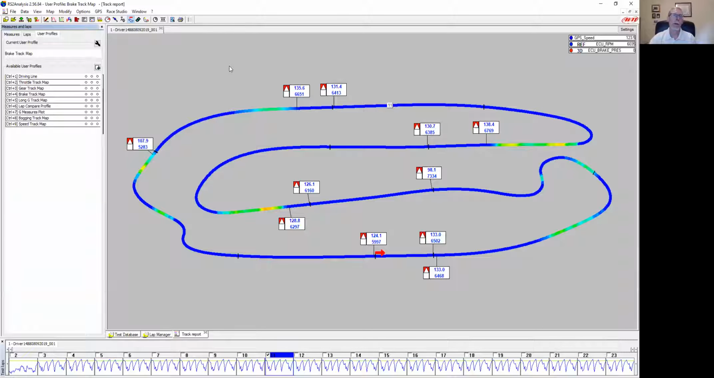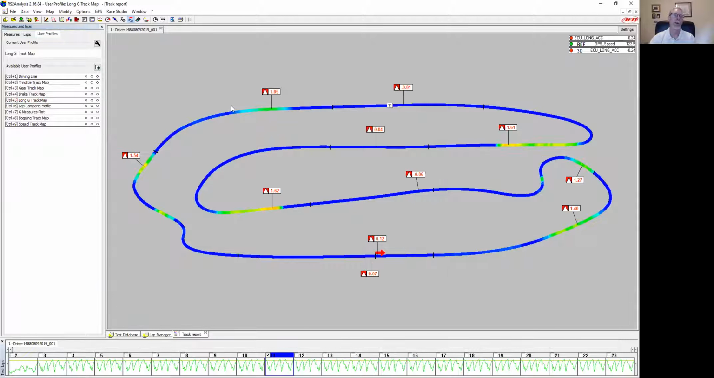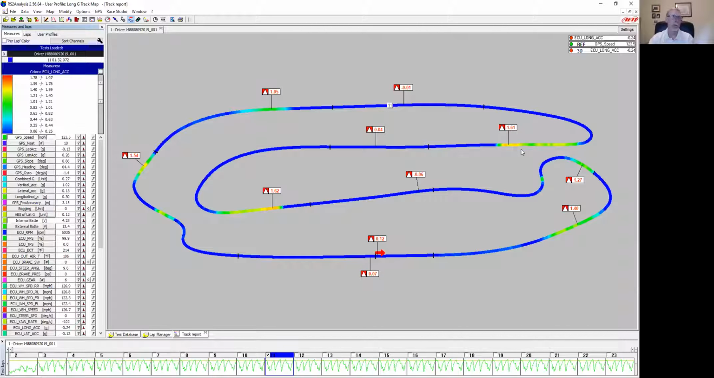And by the way, if you don't have brake PSI, you can use longitudinal Gs. So I've got a longitudinal G track map here. And you notice the colors are very similar. And I know that this car will reach about 2 Gs under braking. If for some reason I wanted to change that, I can just pull this down and then say, okay, I want to see anything over 1.3 in red. Now I've done that. And you can see over here in this braking zone, the colors changing from red to yellow back to red.